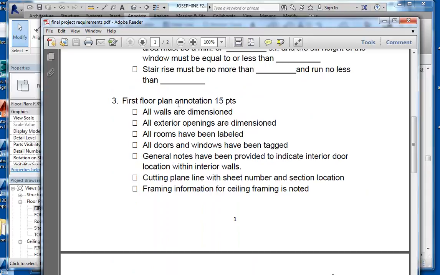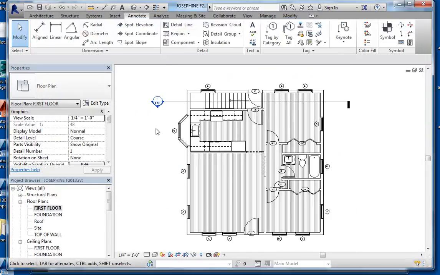And then you go to your first floor plan and annotation. This is worth 15 points. So let's start with all walls are dimensioned, all exterior openings are dimensioned, and then all rooms have been labeled. We already tagged our doors and windows, so let's just do those three right now, okay? So I'm going to minimize this, and first things first, let's label our rooms.